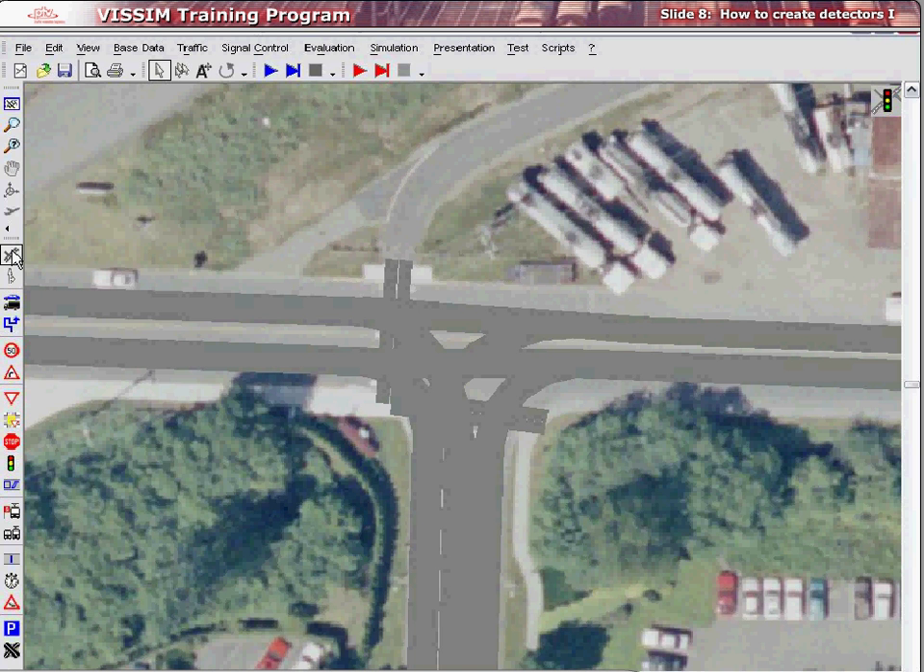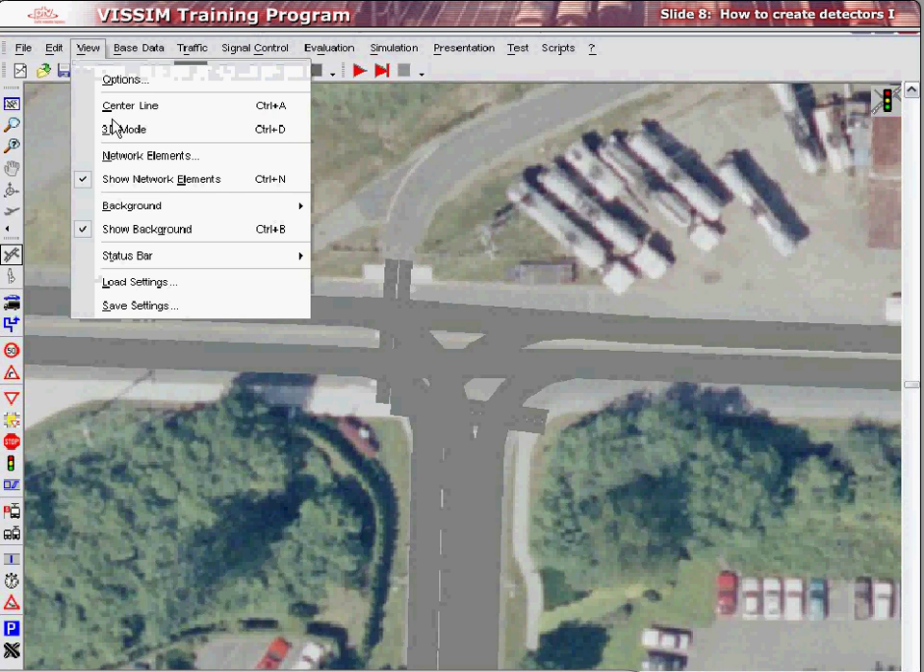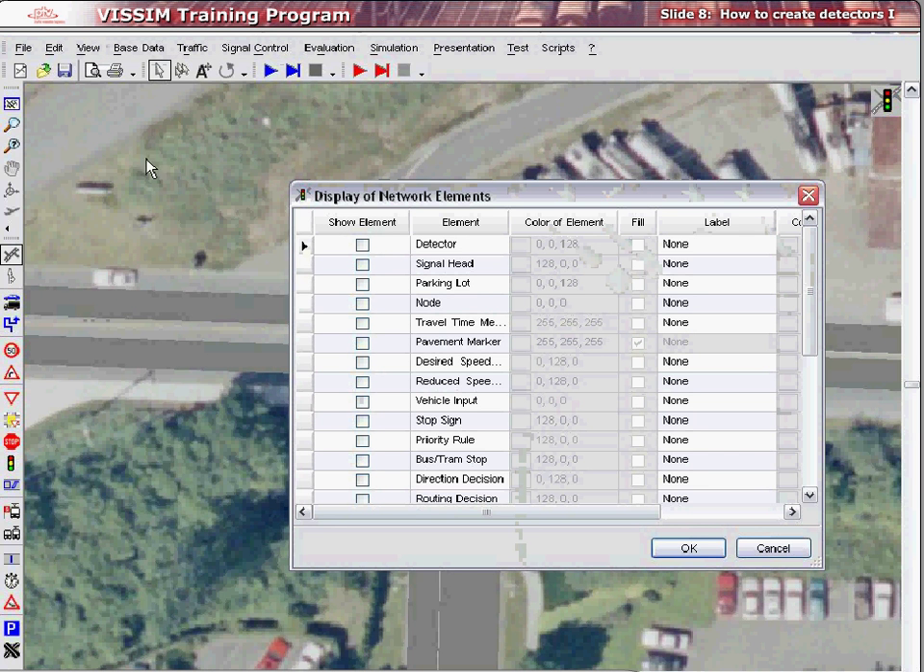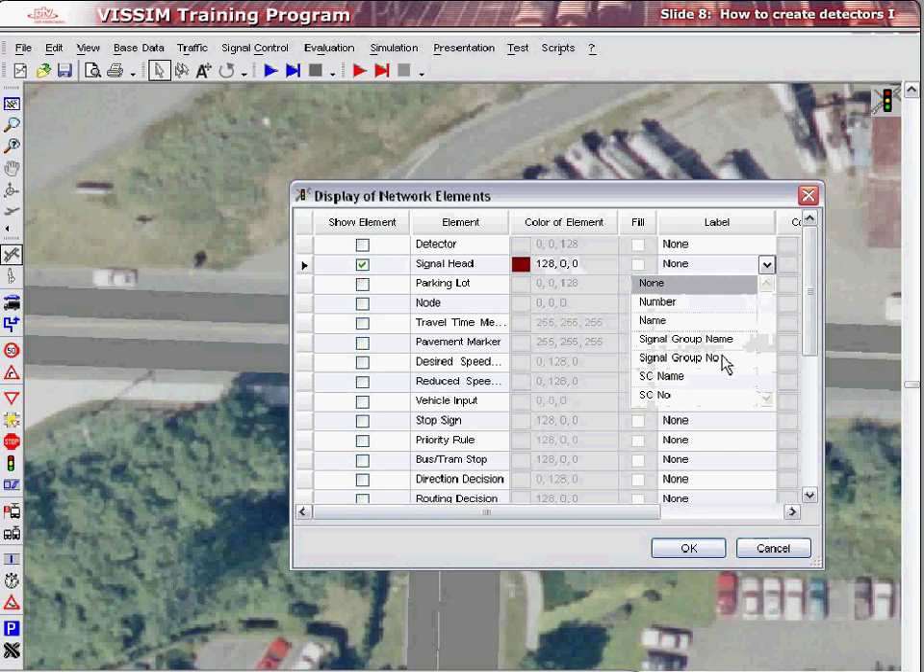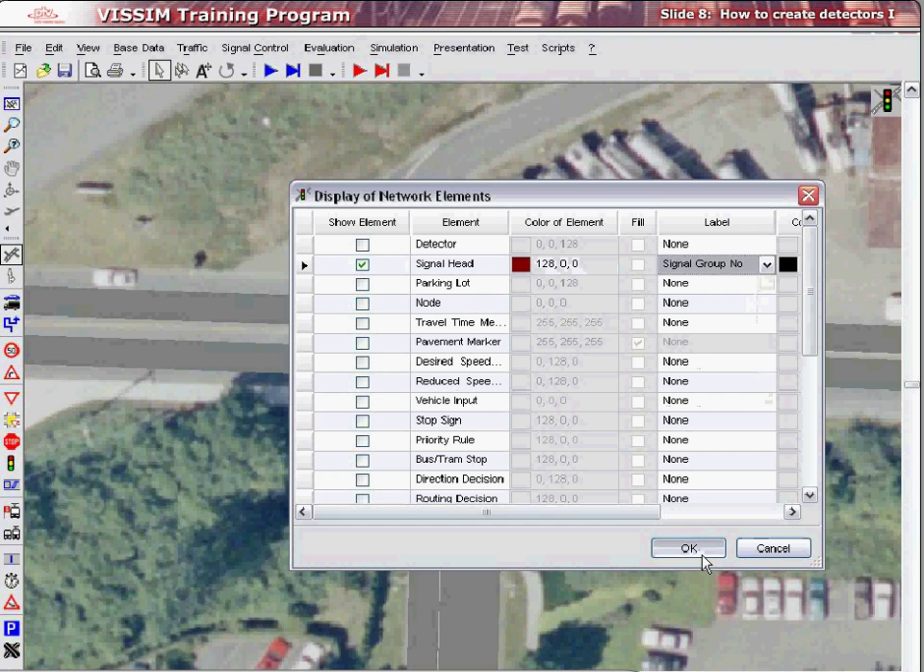After defining the signal heads, we can start defining detectors. Since detectors are placed in relation to the signal heads, we can select the signal heads to be always shown and labeled. To do this, choose View, Network Elements from the menu in vSIM. In the resulting dialog box, check Signal Heads and label them by the signal group they refer to. Select OK to finish configuring.